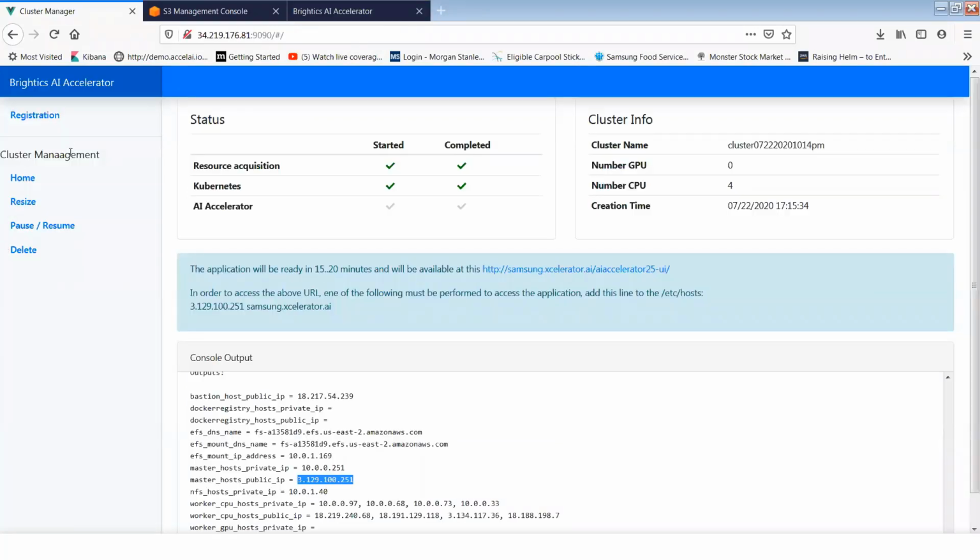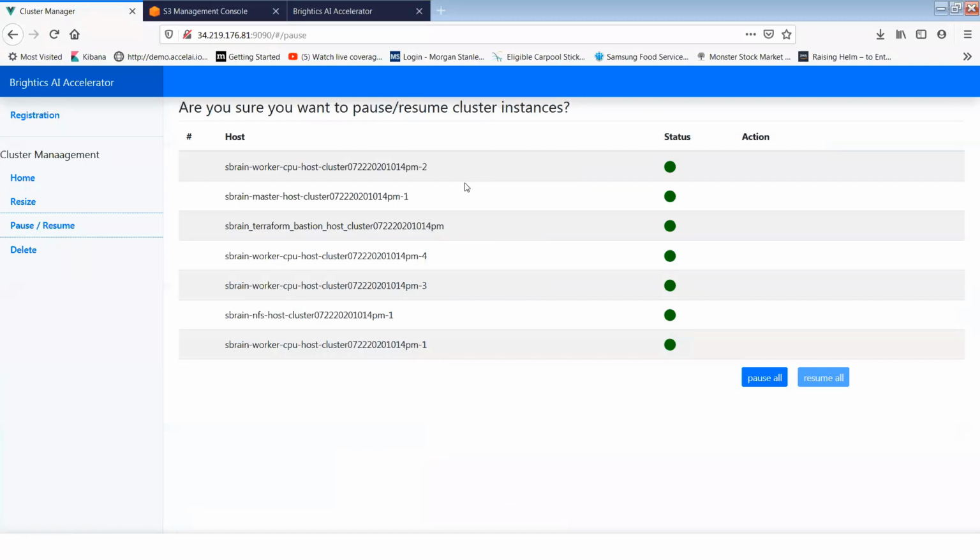And here we see the cluster manager, where we have several functions to resize, pause, resume, and delete the cluster. Here we see the different workers that have been provisioned already by us creating the cluster. They are currently green in their status, which means they're active. That also means that you're paying for them. If we hit pause, all of these will be paused. We see now that we have paused them. The statuses are all in gray. So those workers have been paused, and we can go back and resume all of them.